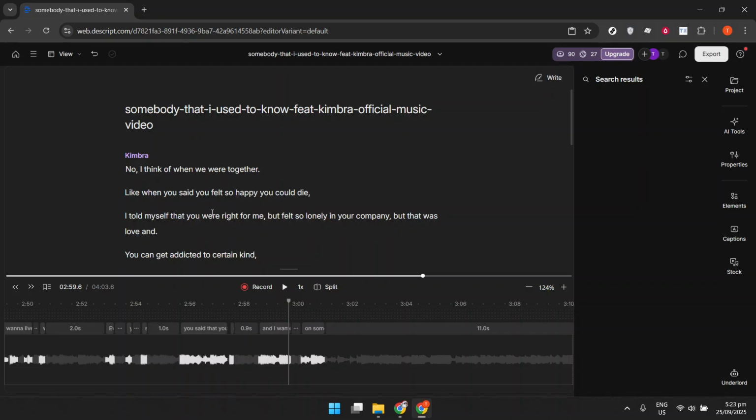Particularly useful if you're working collaboratively or sharing the project with others for review. It's small adjustments like these that can significantly enhance how your content is perceived and managed within Descript.